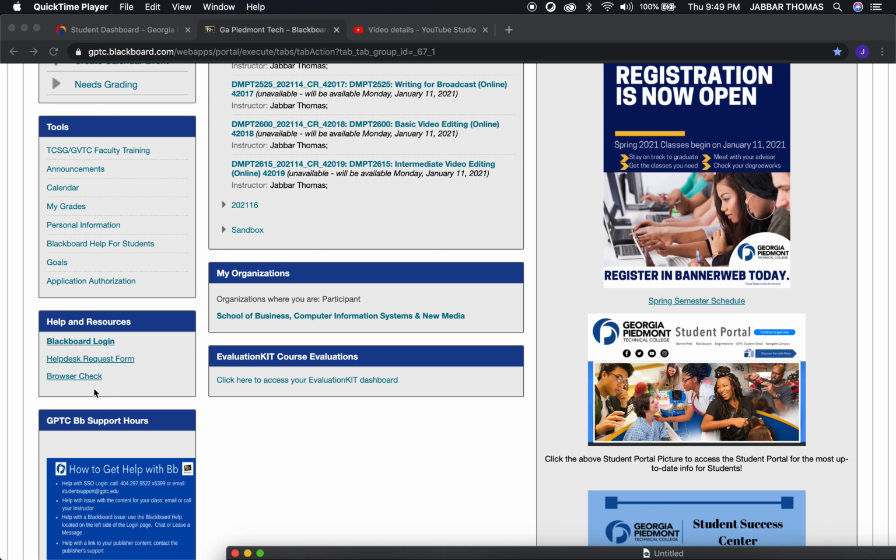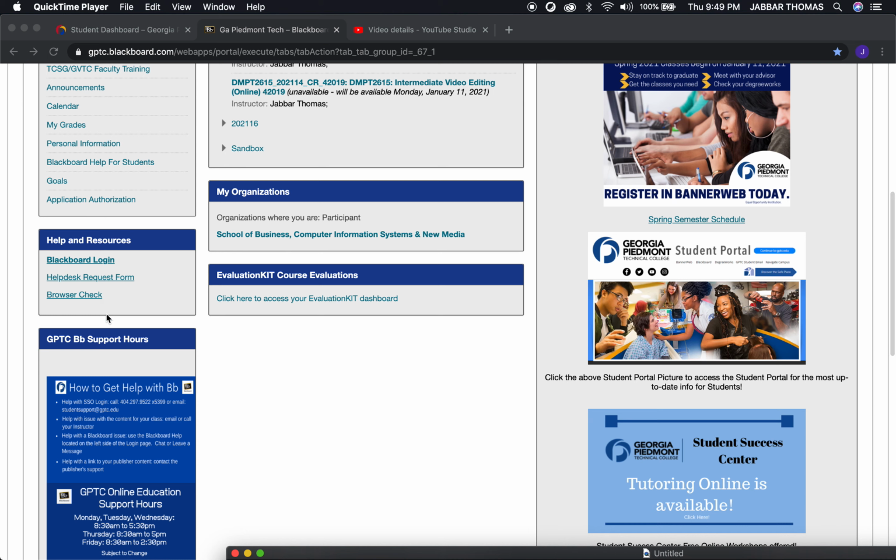There's also a browser check. Help desk request form is how you ask for help from one of the Blackboard administrators. The browser check just basically checks to see if your browser works well with Blackboard, because not all browsers work well with Blackboard. To be honest with you, the best browser is Google Chrome. It's totally free. So I would highly recommend, if you can, go ahead and download Google Chrome and use that for pretty much all of your web surfing, but definitely for Blackboard.